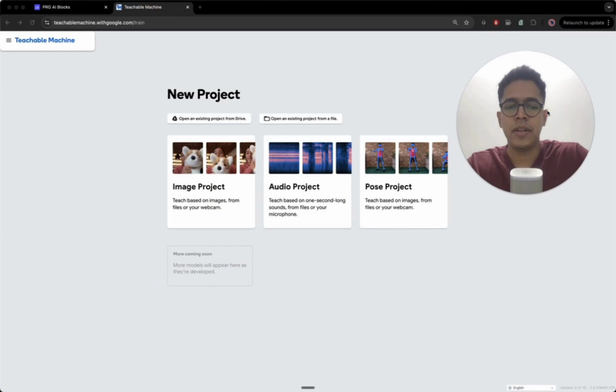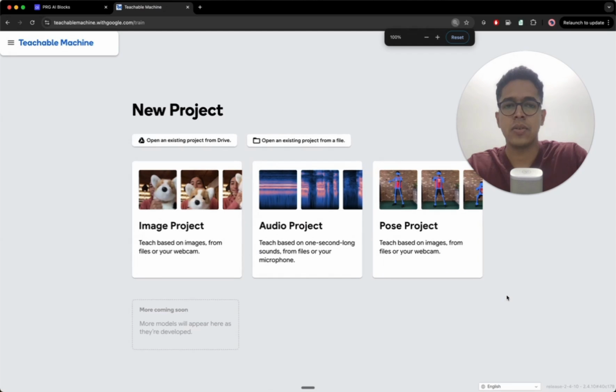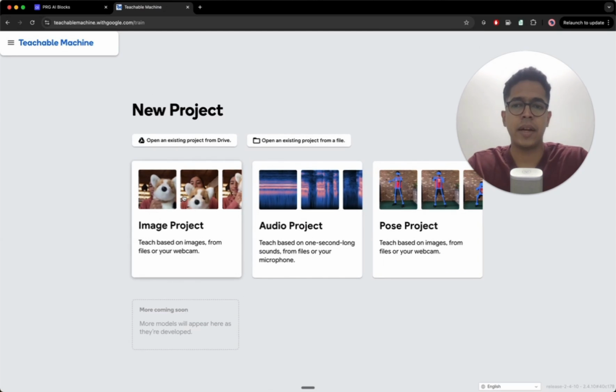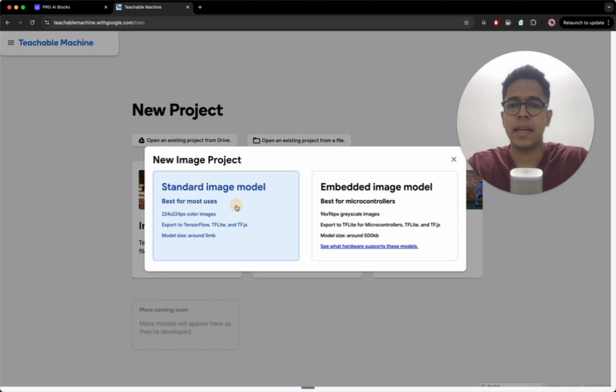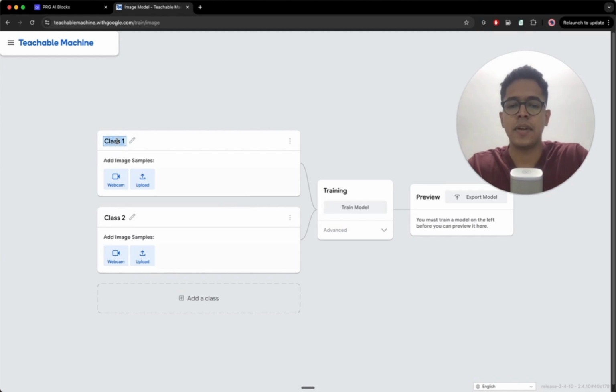And here we will choose this image project. So we'll be training a neural network to recognize images, which we will capture using the webcam. So click Image Project, Standard Image Project. And here in the class 1, I can say jump. And here I can say stay, so not jumping.